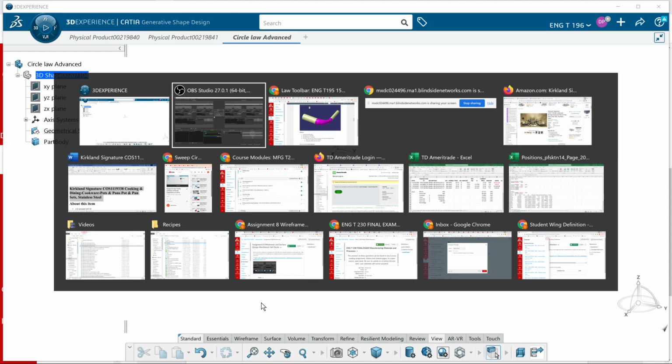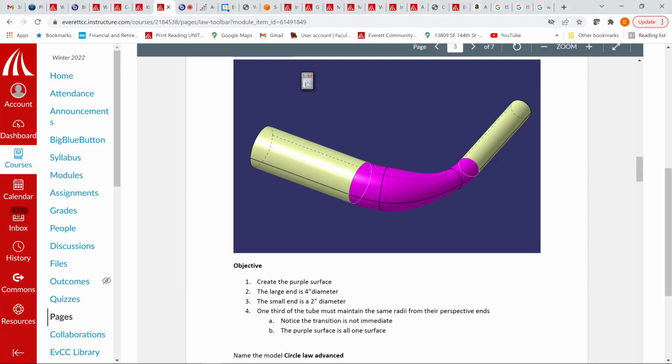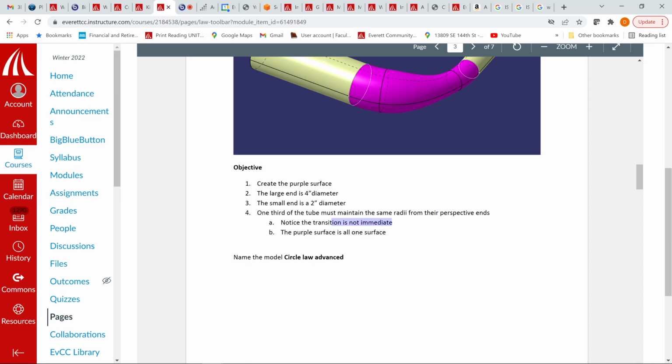So we're going to try and create the two yellow tubes. One's 4 inches and one's 2 inches. And then we'll try and create the purple tube in between them. The transmission is not immediate.